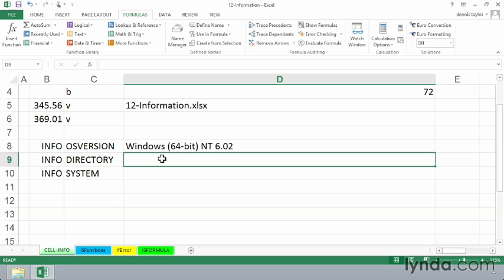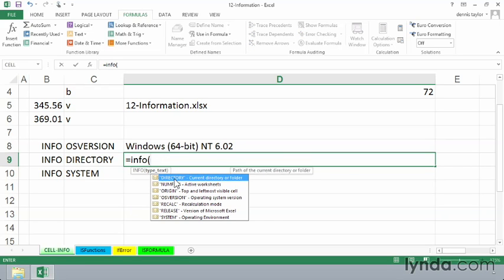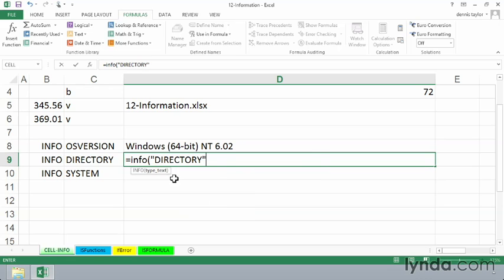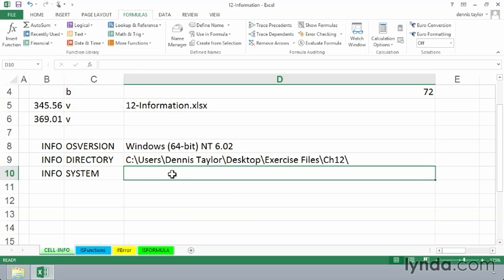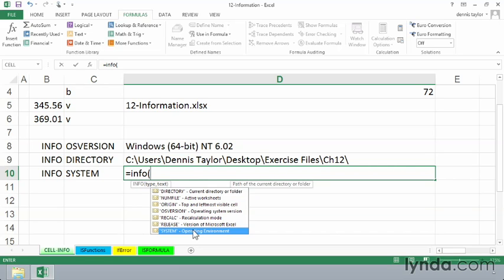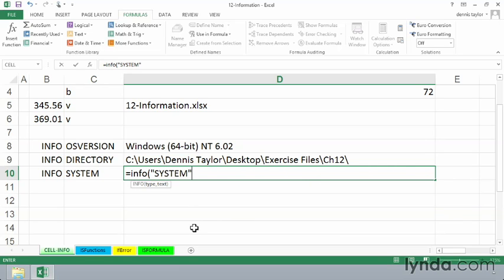Similarly with directory here. Again, these are all info as we use them here. Directory, the current directory or folder, tab that into place. And finally, system, once again, info. The operating environment, tab that into place and enter. Now, it's pretty apparent that you don't need these all the time and maybe only occasionally, but it's a good bit of information. And at different times too, you will want to refresh these by pressing the F9 key.